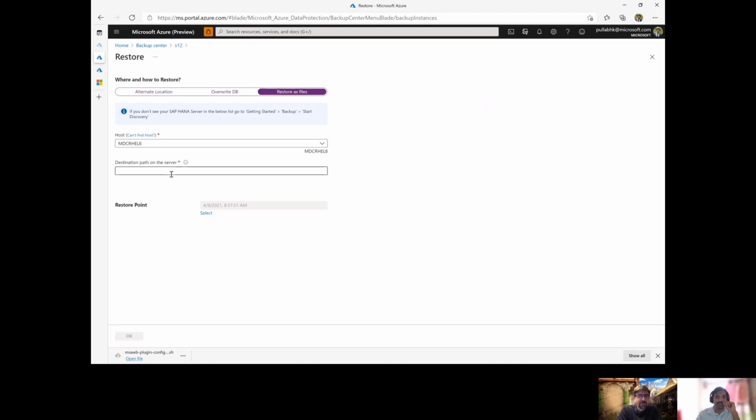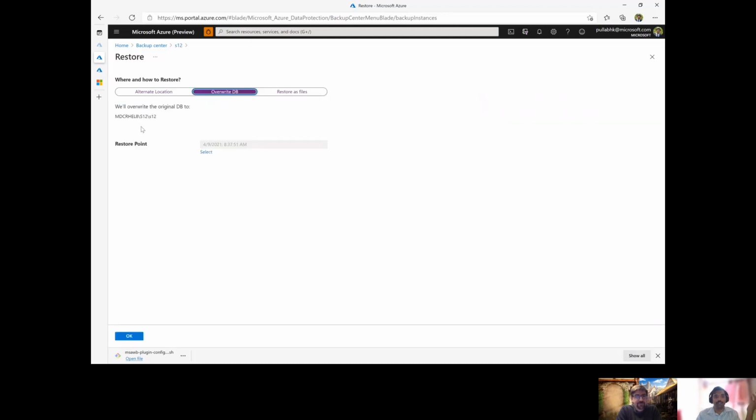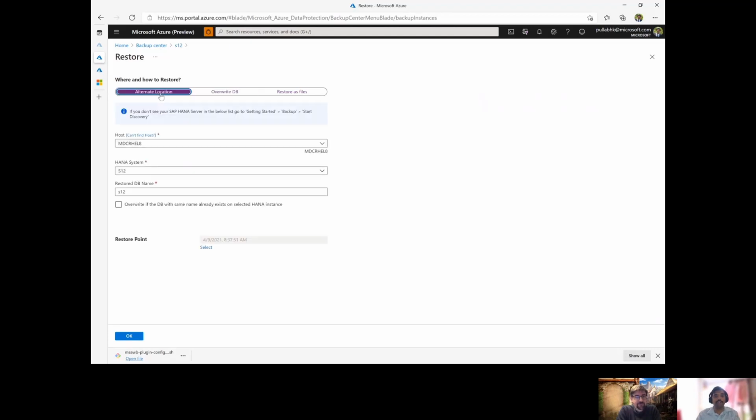Perfect. So if I want to do something special that for whatever reason is not supported here, or want to transfer it somewhere completely different, then I can just use restore as files, and I have everything that I need to do my own stuff with it. Yep. And then override database is pretty simple. Just override the original database to a certain restore point. It's simple, but we know that in production systems we don't normally do it, so we are more focused on the alternate location.